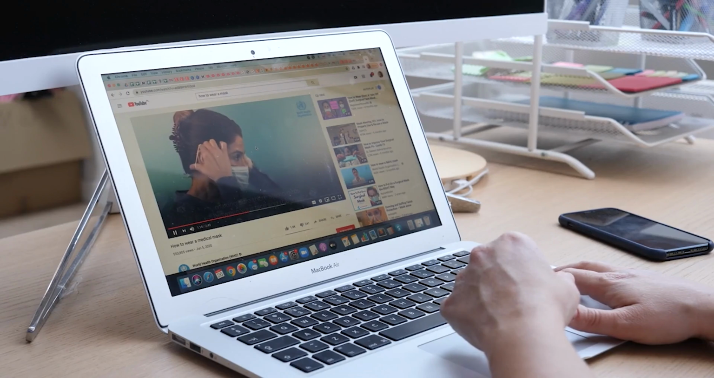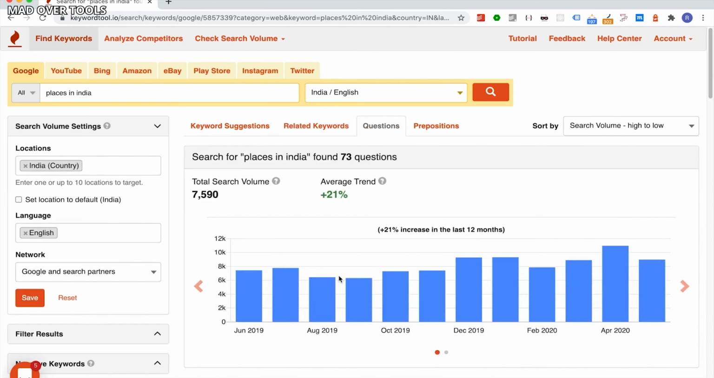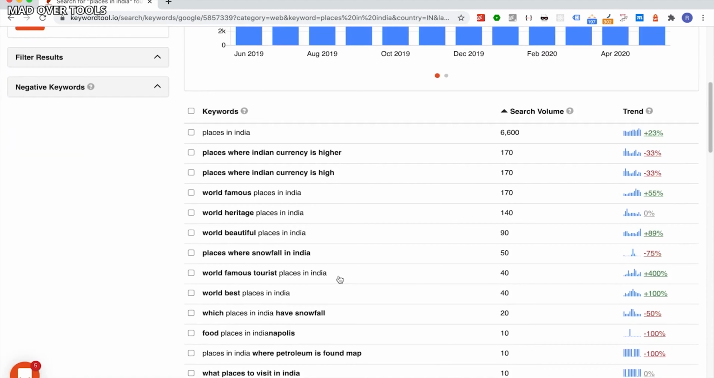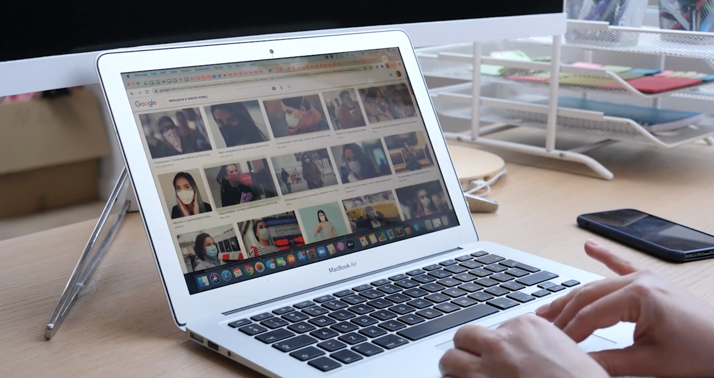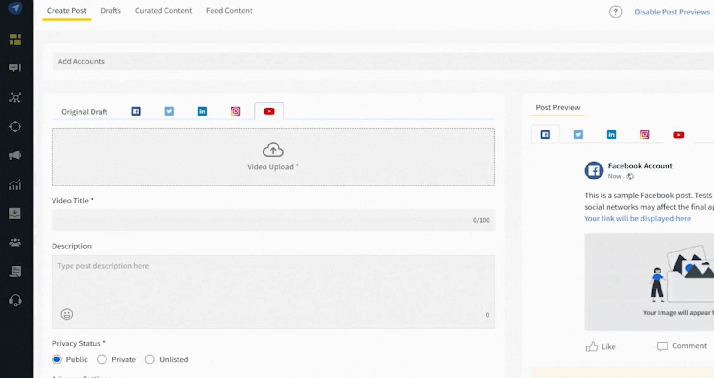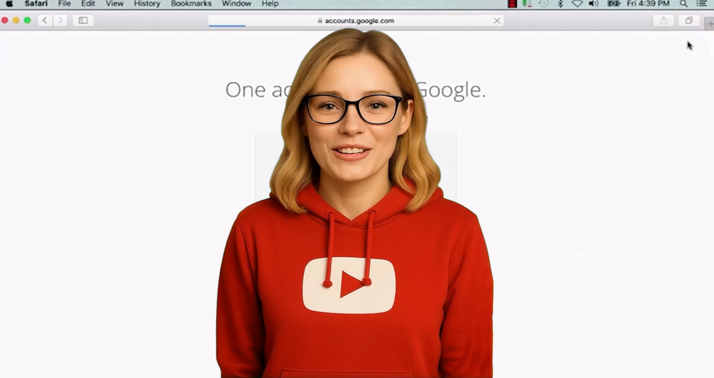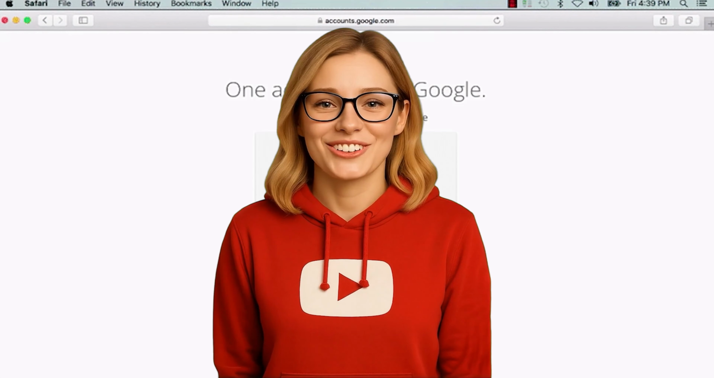These 3 tools have completely transformed how smart creators approach YouTube. While everyone else is shooting in the dark, you now have the exact blueprint for finding keywords that will drive massive growth to your channel. The question isn't whether these tools work, it's whether you'll actually use them consistently to build your YouTube empire. Imagine where your channel could be 6 months from now if you start applying this strategy today.